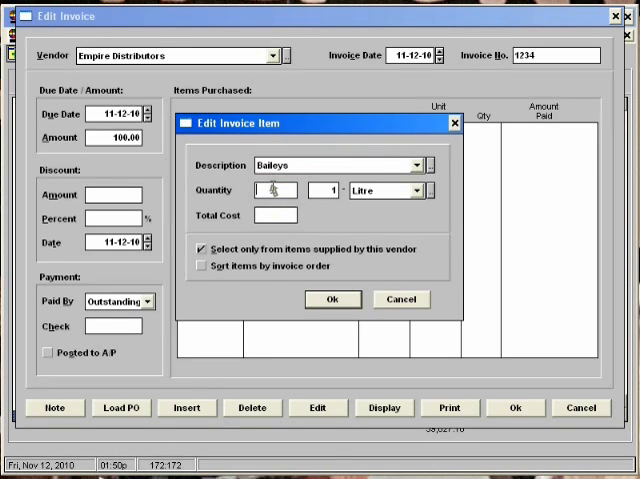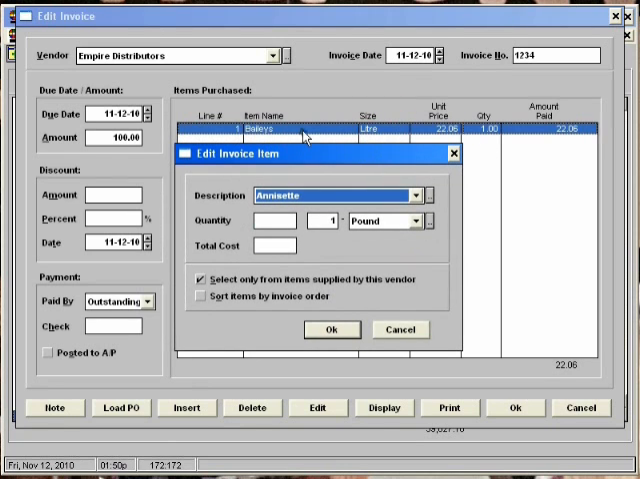So we'll select Bailey's. Tell it how many we purchased. So we're going to say 1. Notice that when we selected Bailey's, the program knows what size we normally buy that from this vendor as. You can change the size if you need to. The last price paid to this vendor is also filled in by default. If that's correct, we can just click OK.